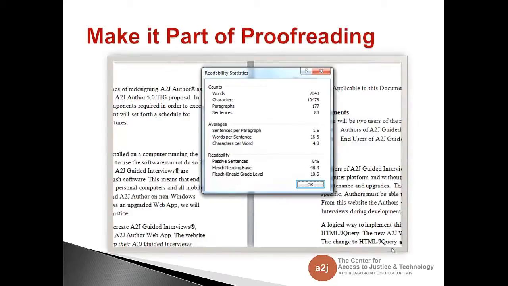Finally, make plain language a part of proofreading. Microsoft Word lets you do a spell check and a grammar check, but it also gives you your readability statistics. If this doesn't automatically display when you do a spell check, you can enable it in the File Options Proofing section, and it will tell you at what reading level your paper is at. And it will also tell you a percentage of sentences that are passive.